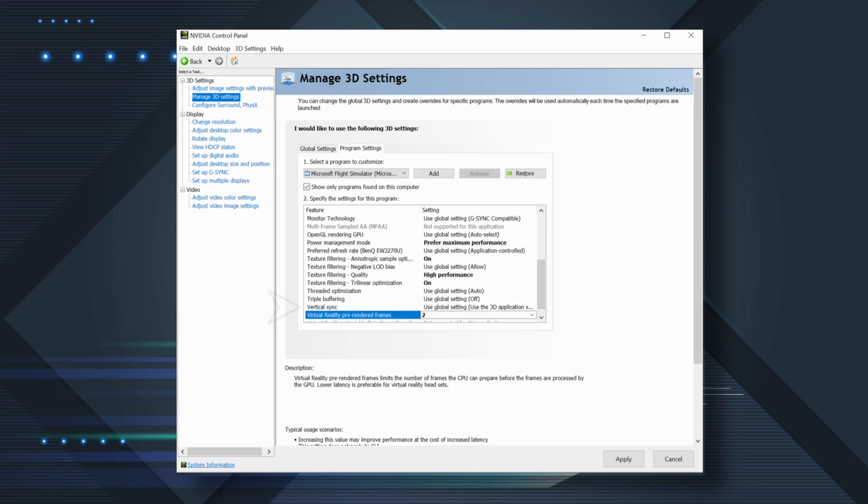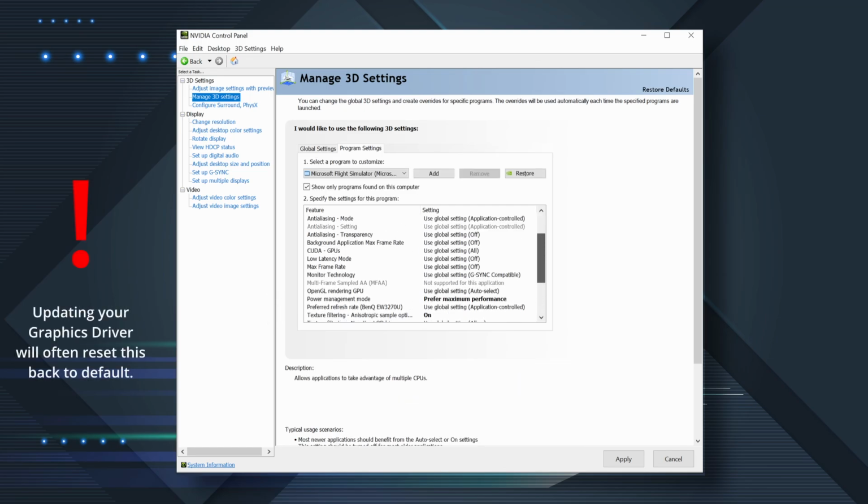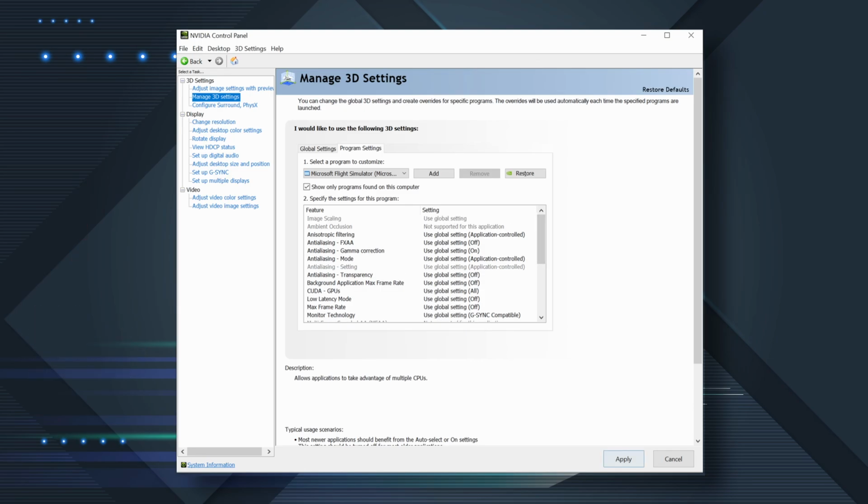Default is 1, you can change it to 2. I've found it doesn't really make a significant difference. That's all the changes that we need. Click Apply, and we're done.